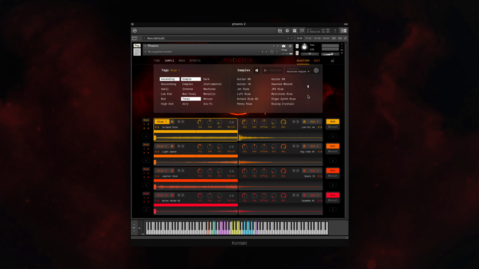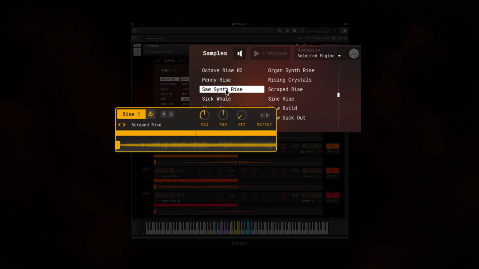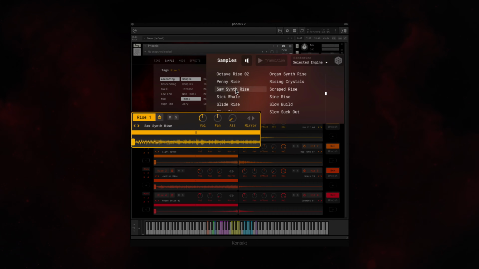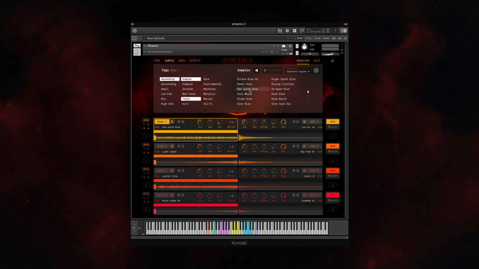Single-click on any of the sample results to hear a short preview. If you want to turn off the auto preview, click this icon. I like the sound of Saw Synth Rise, so I can double-click the sample to load it into the channel. Now, using the first yellow key, I can hear this sample play back with the rise time I've selected.